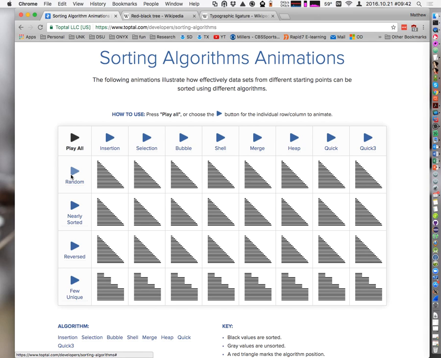But some of these are divide and conquer, like shell, merge, heap, quick 3. Some of them are not. Insertion sort, you find the smallest thing, put it at the beginning. Find the next smallest thing, put it at the next beginning, right? Insert stuff in the right place. Bubble sort, you switch values as you're going, you just keep swapping them. Bubble sort does really bad on reversed.